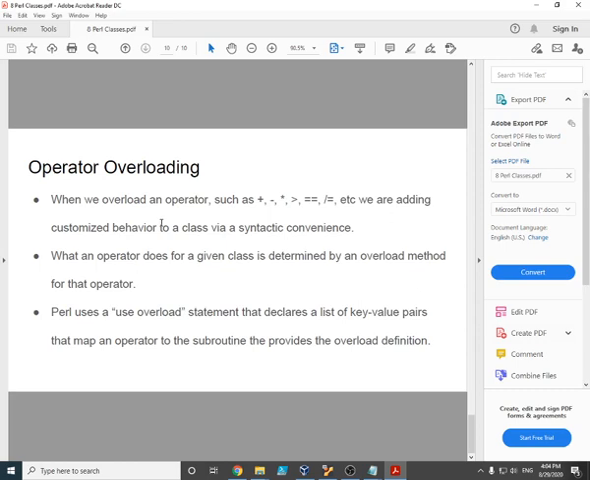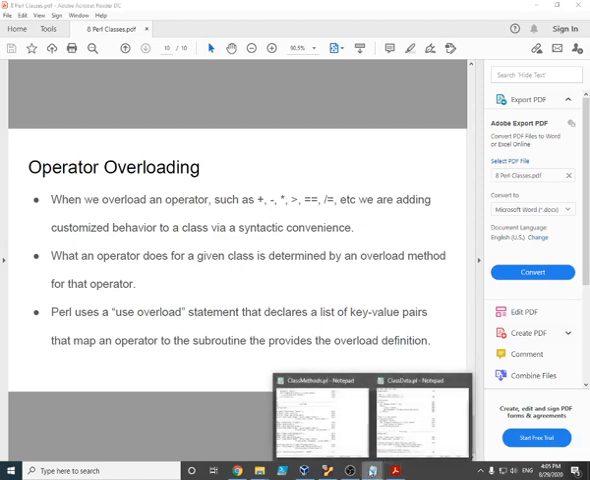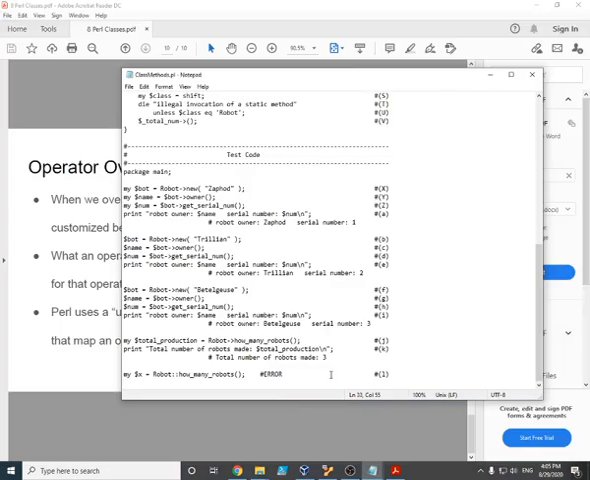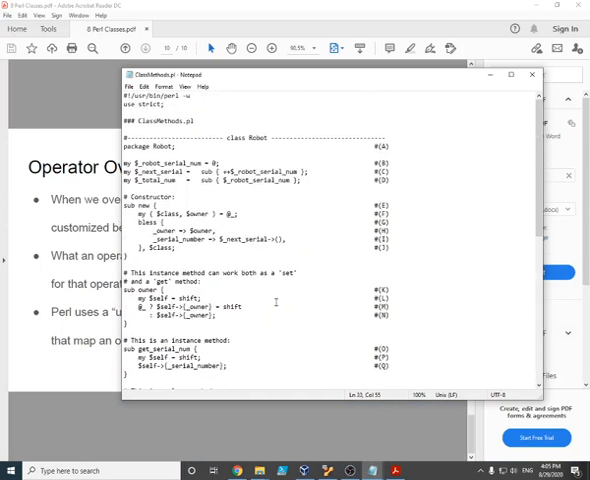And that's the slideshow for Perl classes. Let's take a look at one really quickly. Okay, this is one of your examples. You can follow along with this. We have this thing called robot.